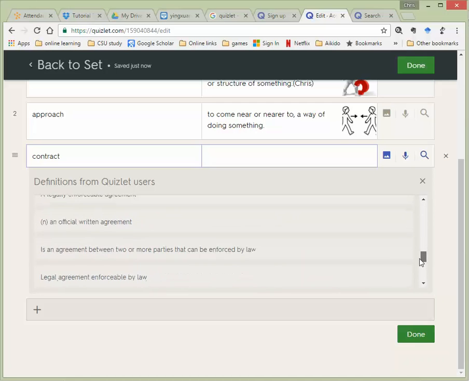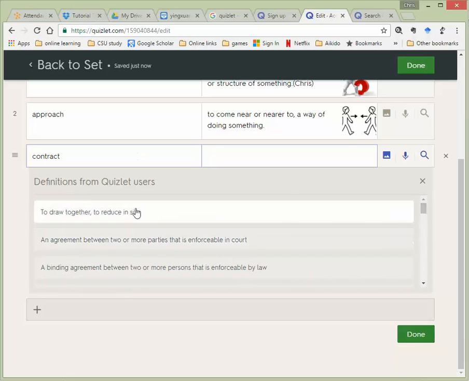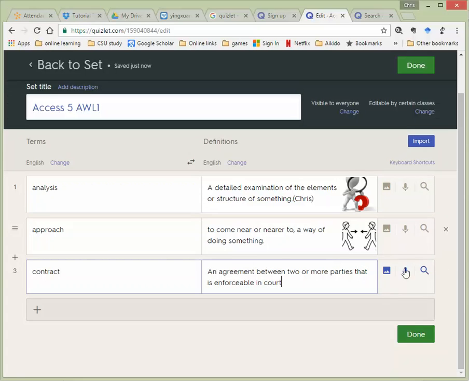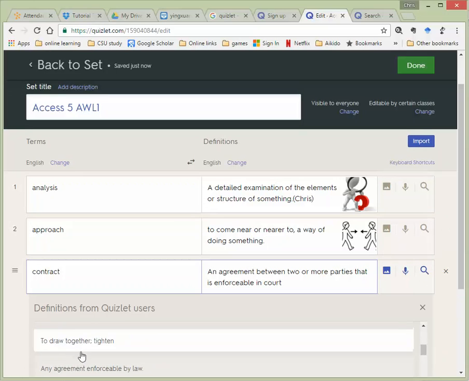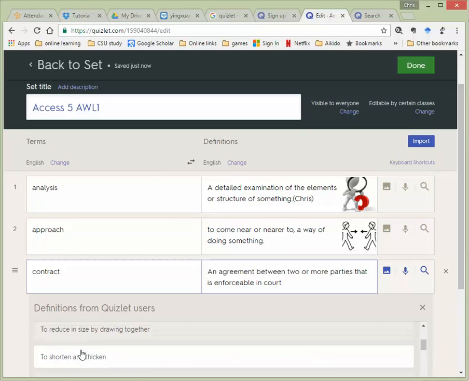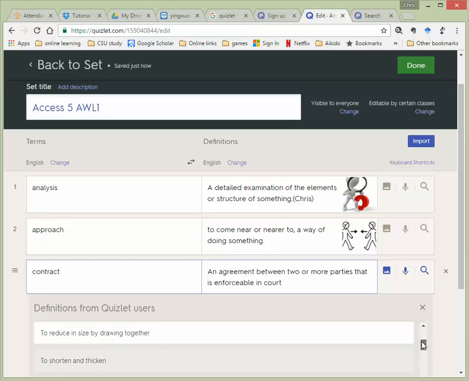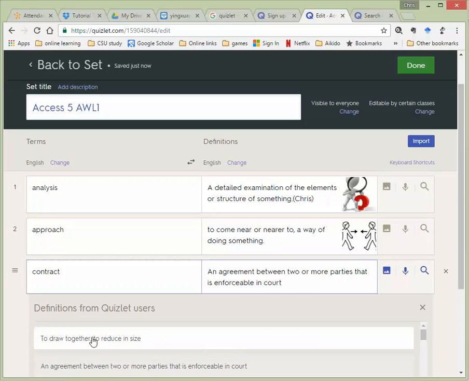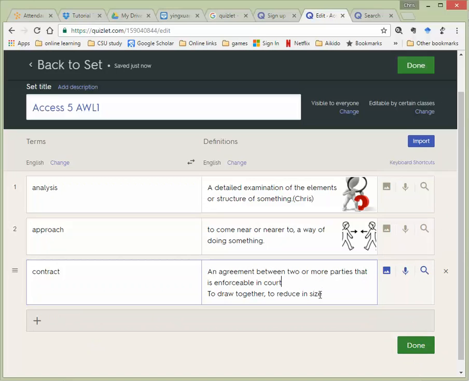Nope, not really. There isn't one with both. So what I'm going to do is click on that one as the first definition, and then I'm going to draw together. Where is it? Draw together or reduce in size. Is that one? See? And I've added 2 definitions.